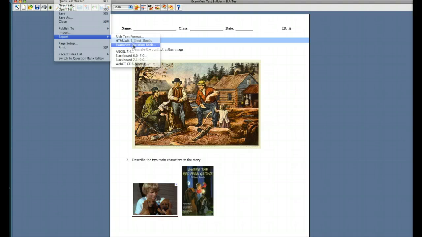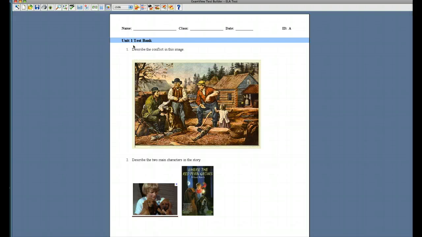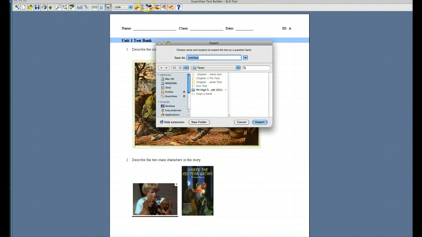So when I choose that, it'll ask me to give the test bank a name and then a location where I want to save that. And it may take maybe 2 or 3 seconds for that window to come up, but at the top here, I'm going to call this Unit 1 Test Bank.